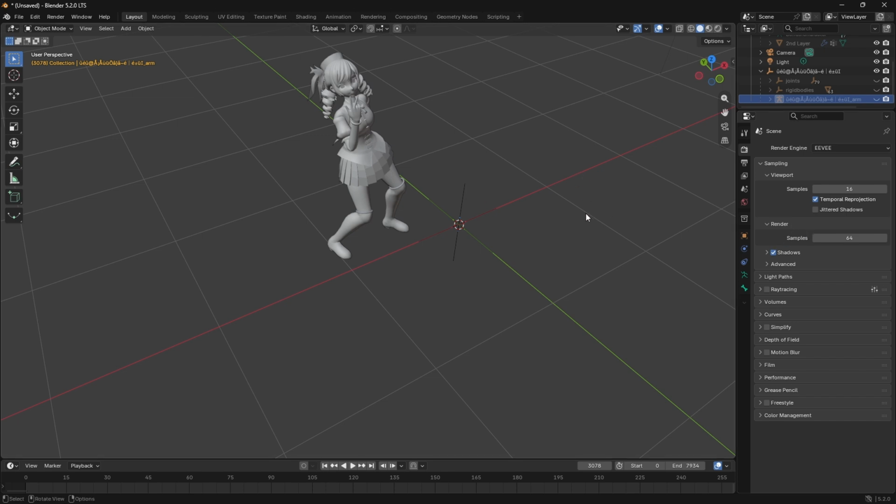Another step is enabling adaptive sampling. Go again to the Render Properties, and under Sampling, based on the Blender build that you have installed, there will also be an adaptive sampling option that you can enable. This can significantly reduce the render time, especially in scenes with large flat or well lit areas.